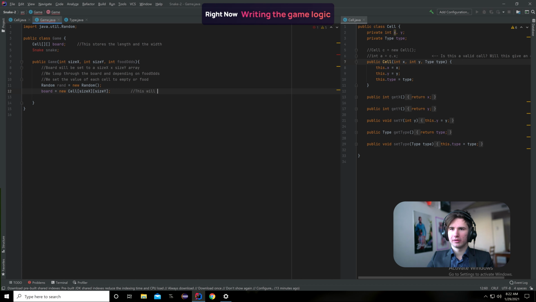So this will be a size x by size y array of null right now because we didn't put anything inside. We just said it's going to be a new array that is supposed to store cells, but we didn't fill it yet. So how would we go about filling this? Through both axes with either a food or an empty. Is there some sort of a structure that we know about which we could use for that?